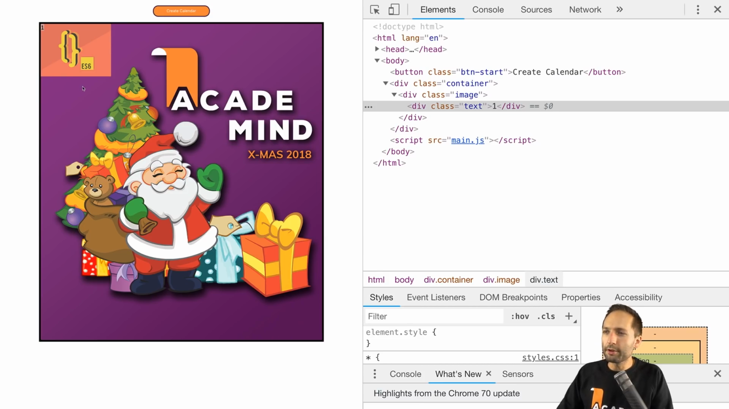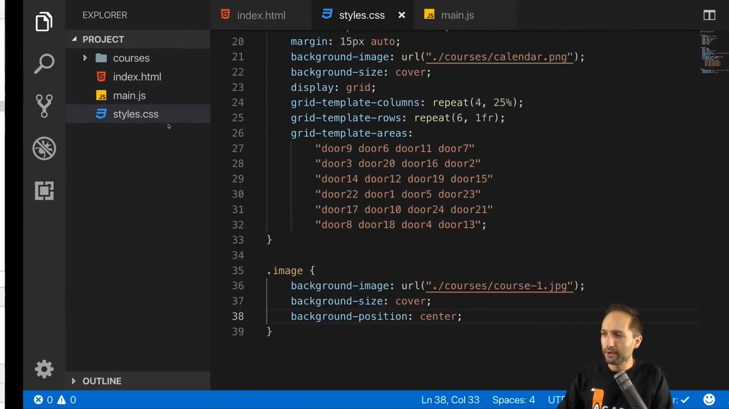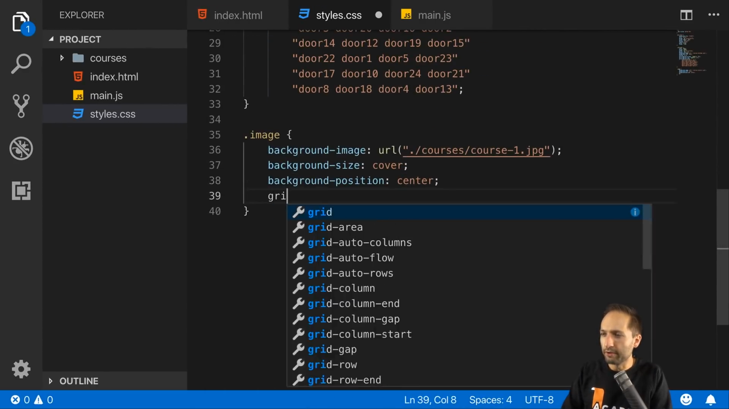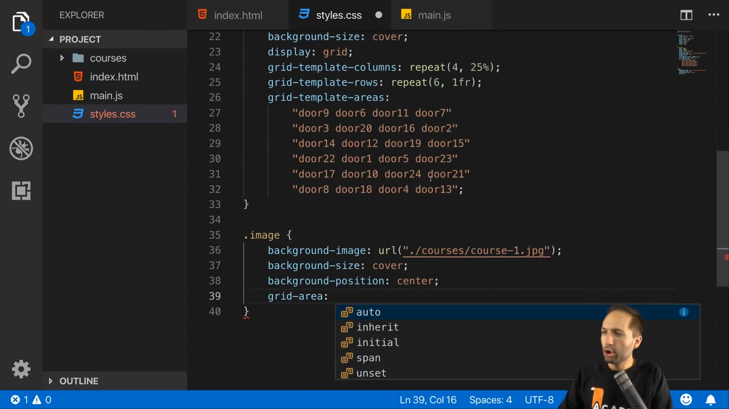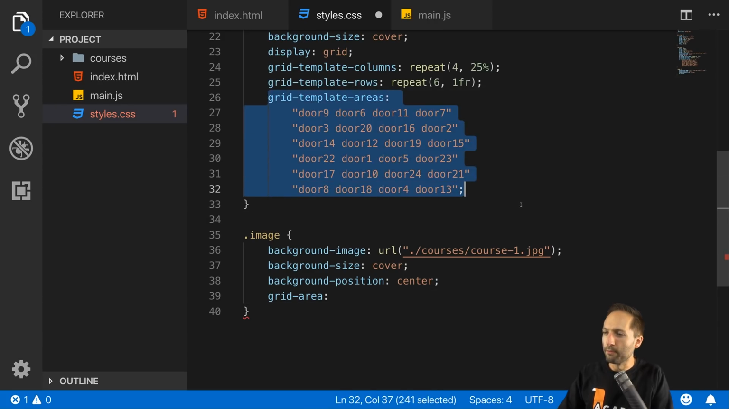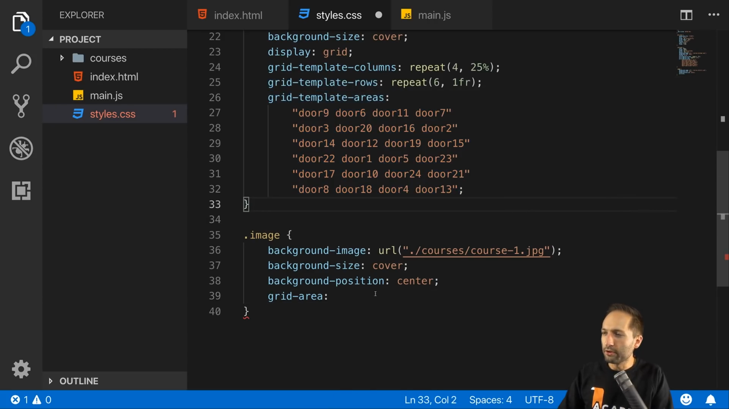So before we continue with the text on the image, let me quickly show you how we can now use the grid template to define the position of each image. For that, we can simply add grid area down here, and now we can specify one of the names that we added right here to our grid template area. For example, let's say that we want to display the current image at the position of door 5, then we simply add door 5 right here.